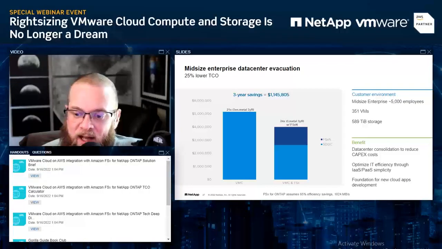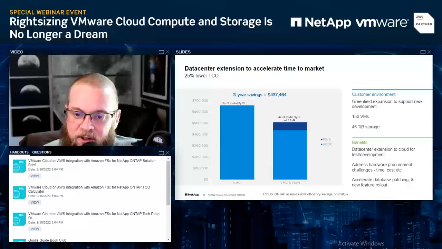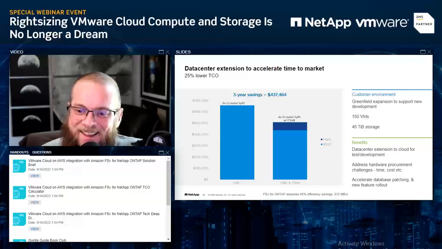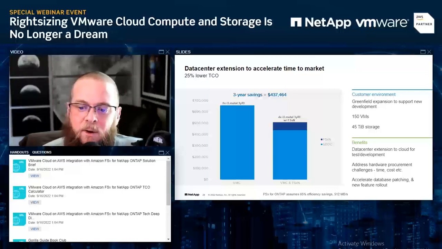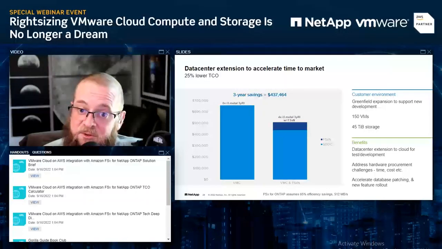We also had another customer. This was a data center expansion customer, a test dev environment. They were building some new apps, and this gets back to what I was talking about. They were building some new apps, and they just needed a small environment. This wasn't a huge deal. 6 hosts would get them up and running. We were able to cut 2 of those hosts out, though, by combining FSx, and again, saving about 25% TCO.